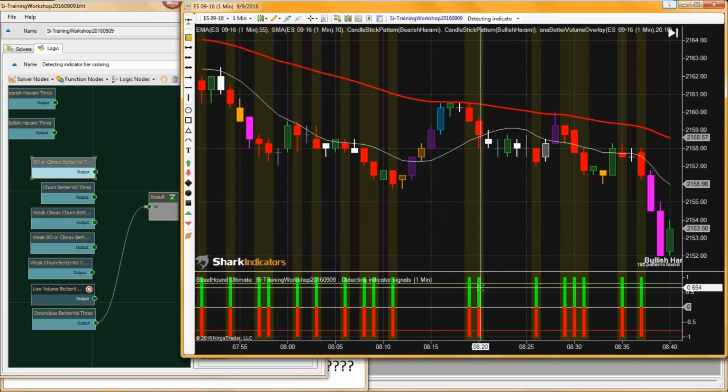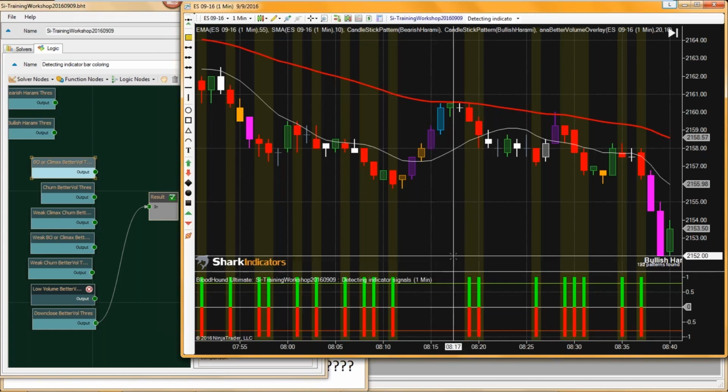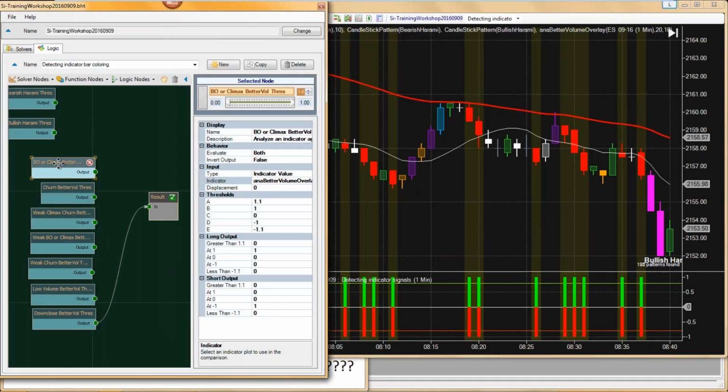Gary's asking, why did I set up the signal for both long and short outputs here? Right, so I set the signal up for both long and short because this indicator is called Better Volume, right? And volume doesn't have any indication whether it's a buy or a sell situation. Volume is just the number of contracts that traded hands. It doesn't tell you any direction. So this Better Volume indicator in itself is not a direction-picking indicator.